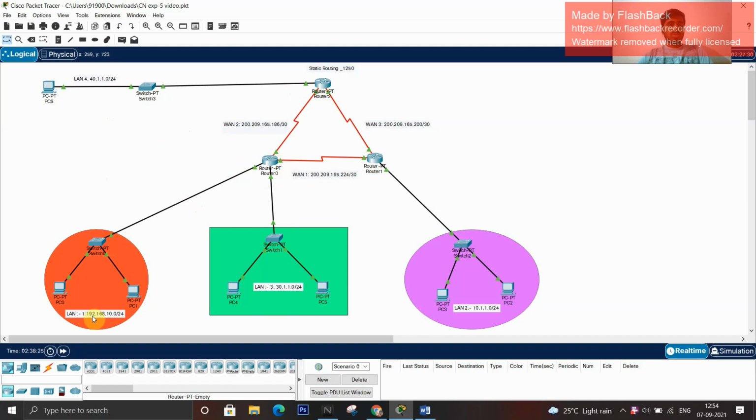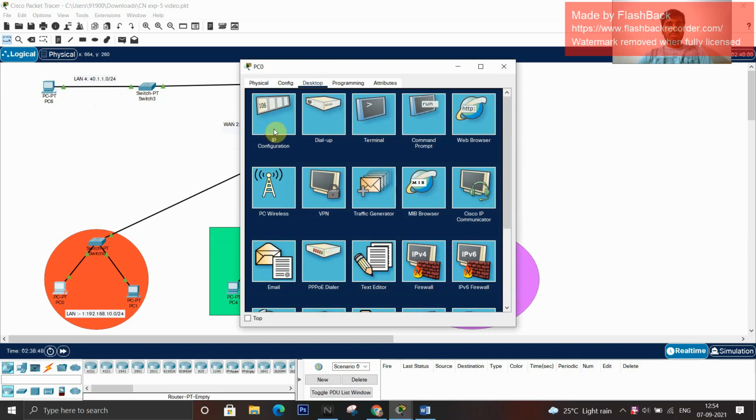This is the LAN of 192.168.10.0. This is the first LAN, and the second LAN is 10.1.1.0, and the third LAN is 30.1.1.0, and the fourth LAN is 40.1.1.0. We have already configured all of this.